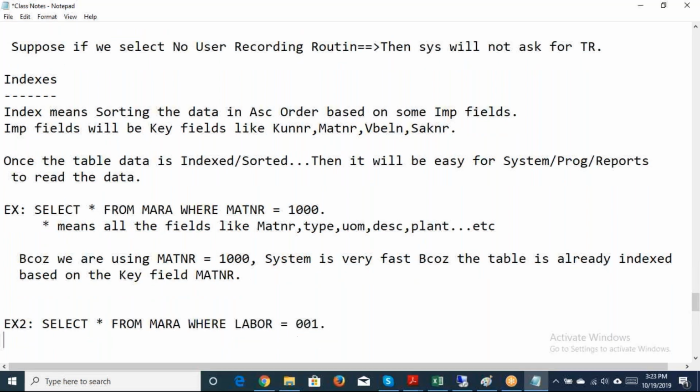Okay, one more statement. So now the problem comes. Select star from employee where department is equal to name.